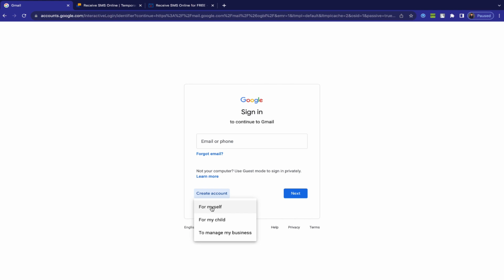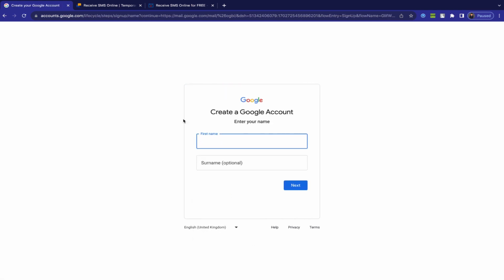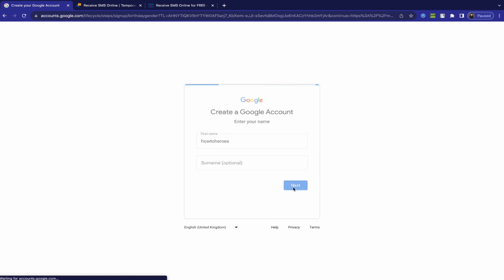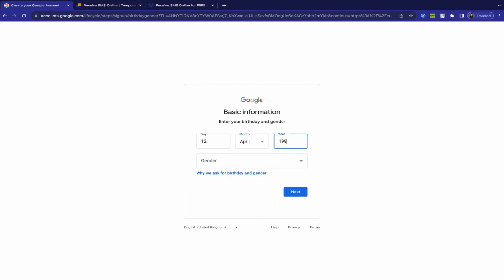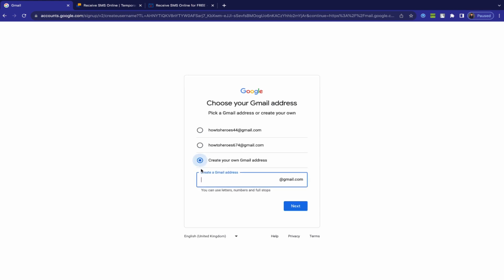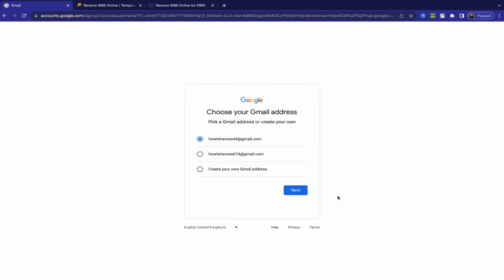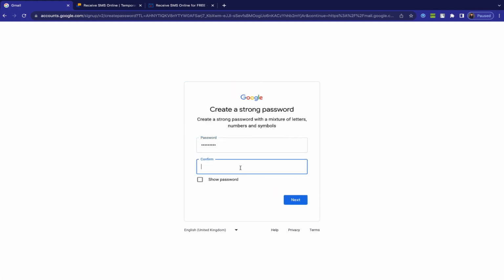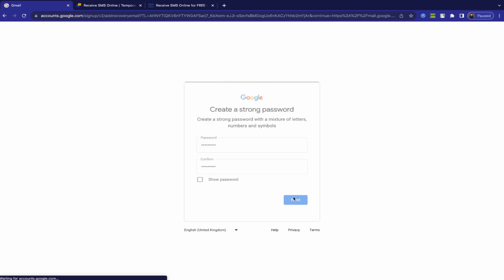Now select For Myself. We're just going to create some random throwaway account. It doesn't really matter. Let me just fill this out, the first name and the username, which is optional. And now the date of birth, just fill it. And now it will give you some Gmail suggestions. If you don't like it, click on Create Your Own Gmail address and type your preferred one and click on Next. Now, create a password and click on Next.